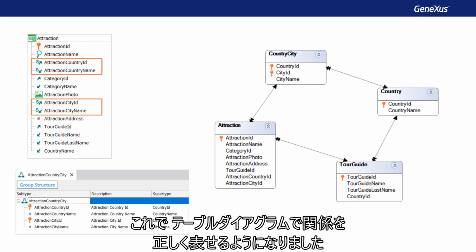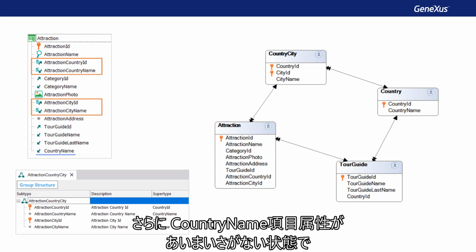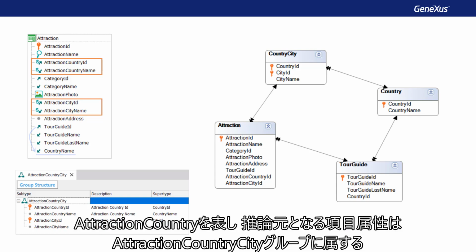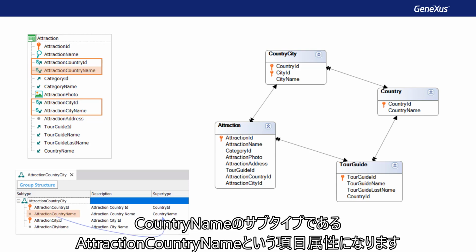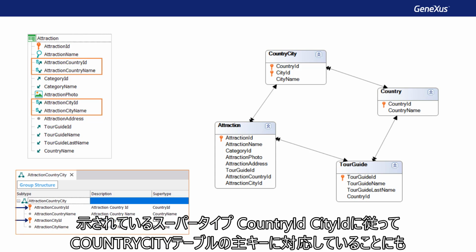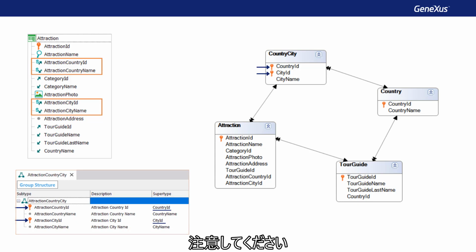Note that now GeneXus correctly represents the relationships in the table diagram. In addition, the country name attribute is now inferred from tour guide ID without ambiguity. The attribute that represents the attraction country and from which it's inferred will be the one called attraction country name, a subtype of country name that belongs to the group attraction country city. Also note that this group has two primary attributes, attraction country ID and attraction city ID, which correspond to the primary key of the country city table, according to the supertypes indicated, country ID, city ID.